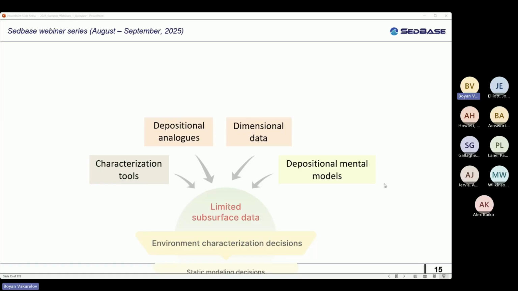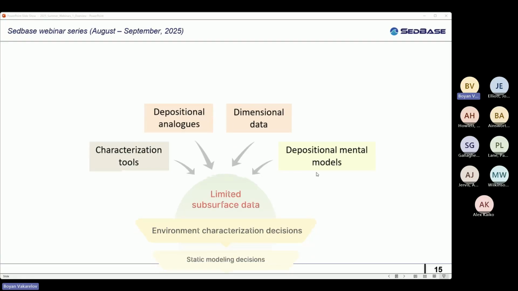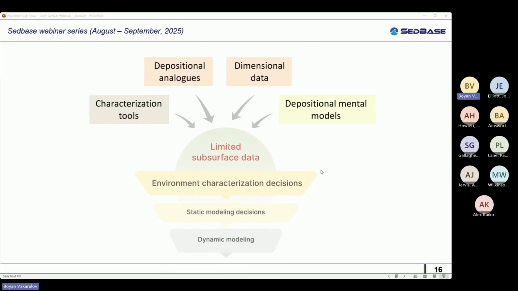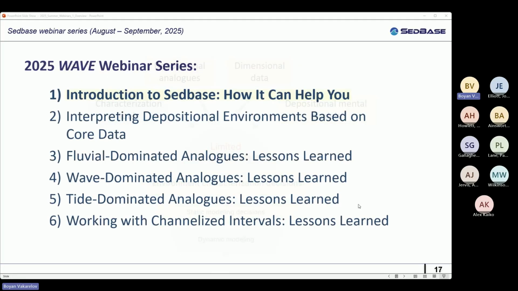Typically in a subsurface scenario, there is never enough data to properly characterize the architecture. You always have to deal with uncertainty. And the better you deal with it, the better you will then be able to reflect all of these decisions into the static modeling that you do, into the dynamic modeling that you do. Okay, so these are our objectives.